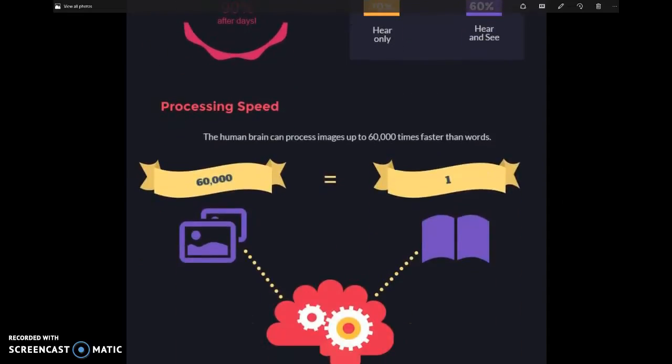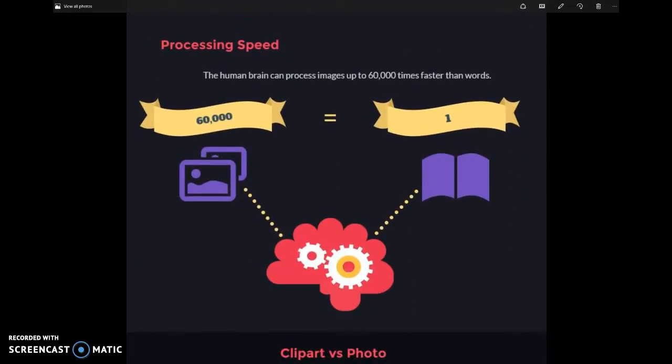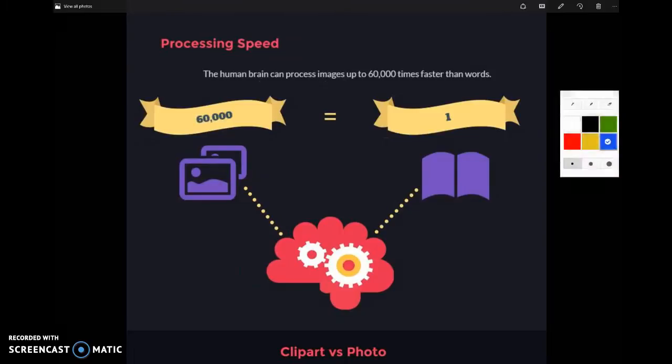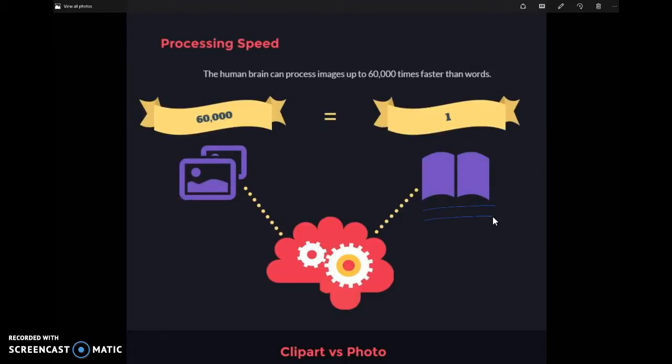And then this next piece, processing speed, I had a really hard time with this one, partly because we're talking about words. And so what is an image for words? And I chose a book. So you see my book image here. I have my book image and images are 60,000 times faster than words. I wasn't really sure, but I think this kind of got to the heart of the fact that we understand images a lot more quickly than we do words. So that was that one.